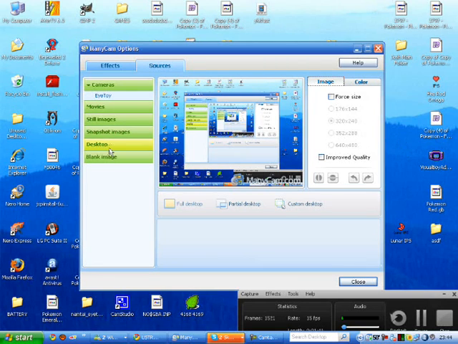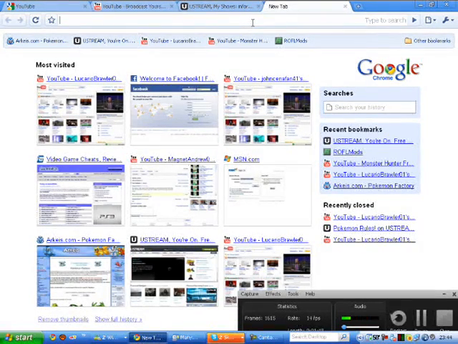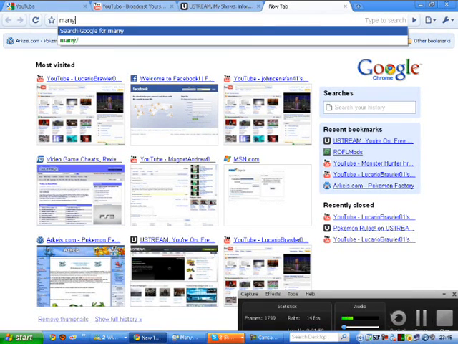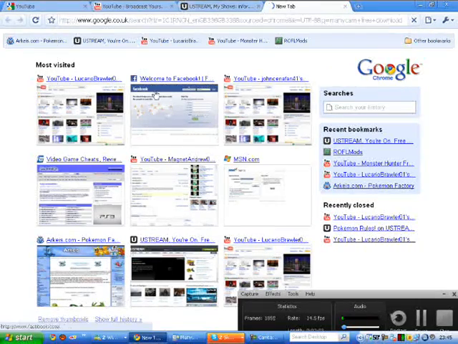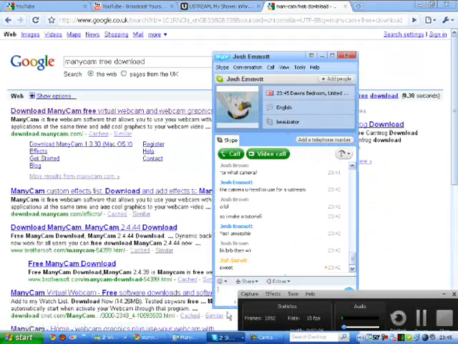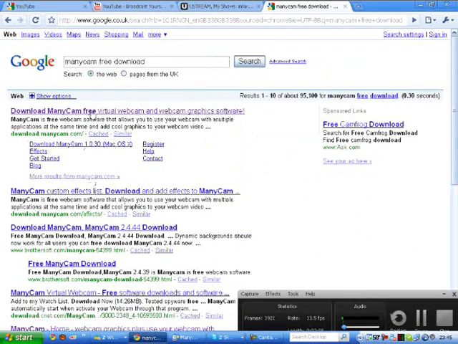So yeah, to get Manycam, you're gonna want to open up a new tab. Since I've got Google Chrome, I just type in Manycam download. But if you're using others like Firefox and stuff, you'll have to go to Google. So, Manycam free download. And then you see the very first one.